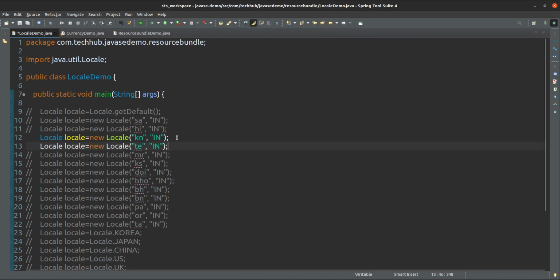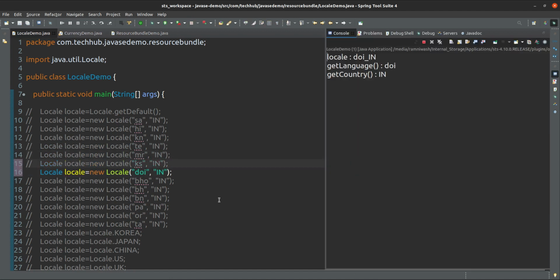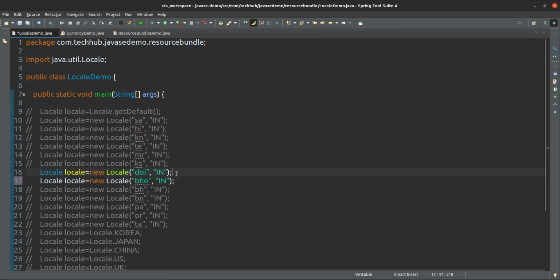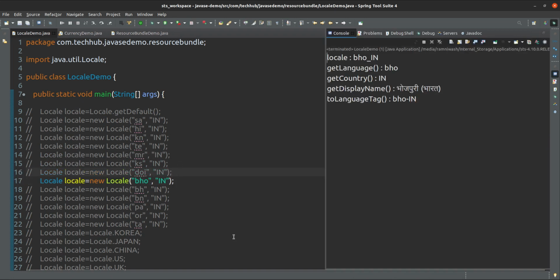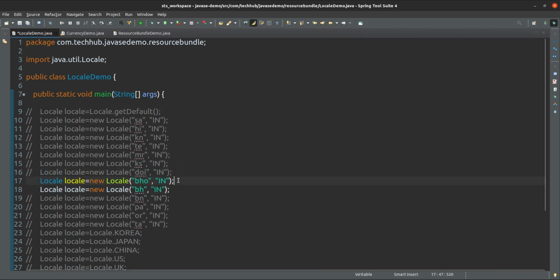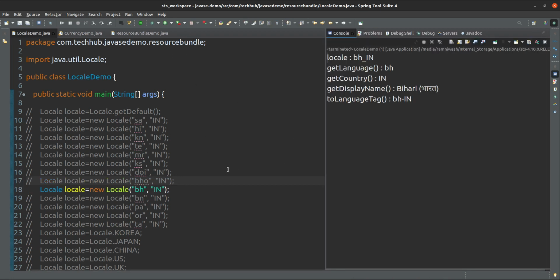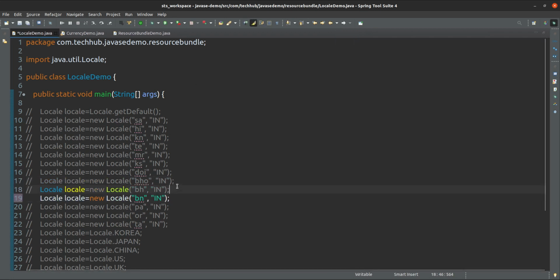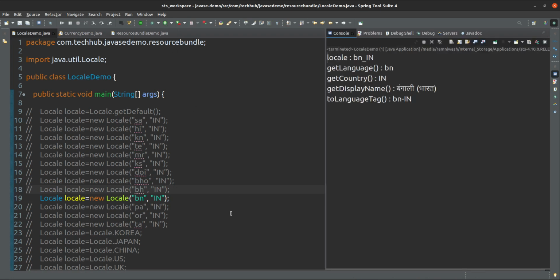Okay, TE stands for Telugu, I think. Yeah, Telugu. MR for Marathi, I think. Yeah, this is Marathi. KS for Kashmiri, I think. Yes, Kashmiri. DO means Dogri, I think. Yeah, Dogri only. BHO means Bhojpuri. BH means Bihari. So all these languages are there for India. BN for Bengali. Okay, Bangla, no, it's Bengali.